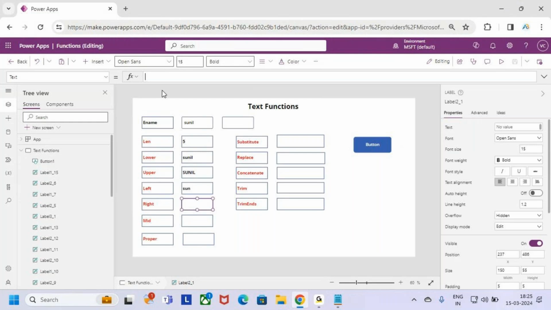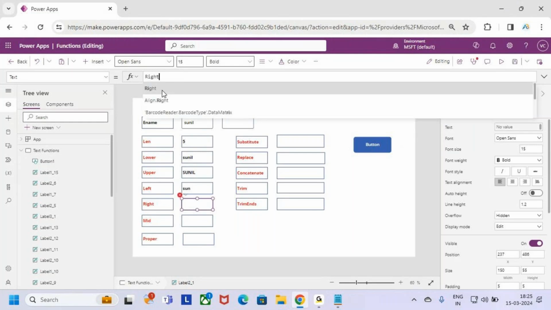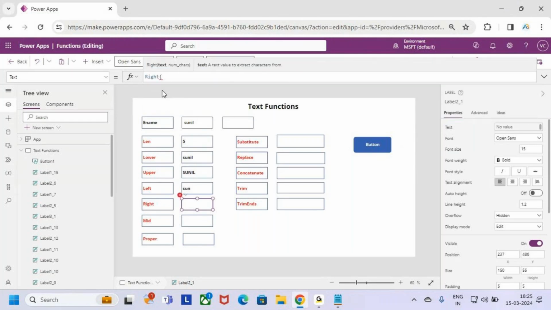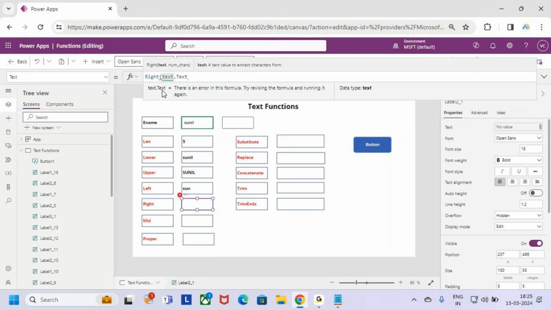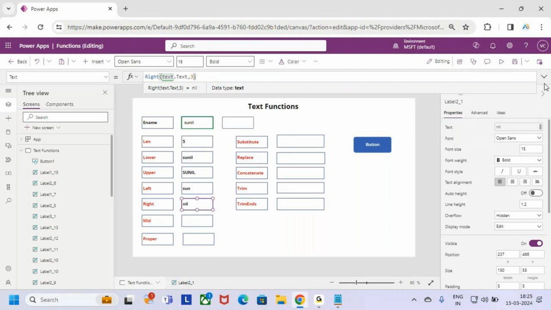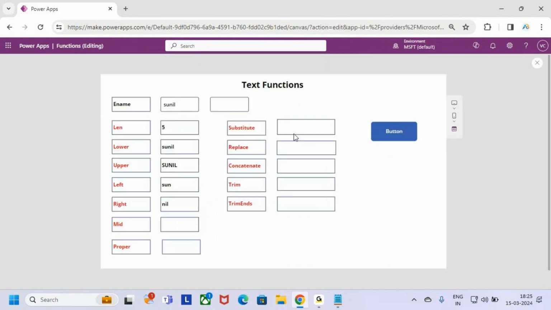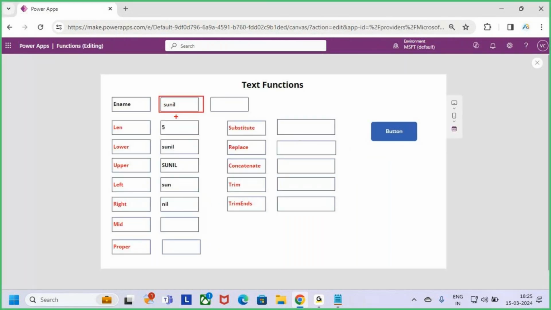I'm going to use the function here called right. I want to find out the values from the right side, from the employee name Sunil. I want to find out the last n characters. Pass the text, keep a comma, then the number of characters you want to extract from the last. Let's say I want the last 3 characters. This is the employee name I'm entering, Sunil. Now in Sunil, what are the last 3 characters?